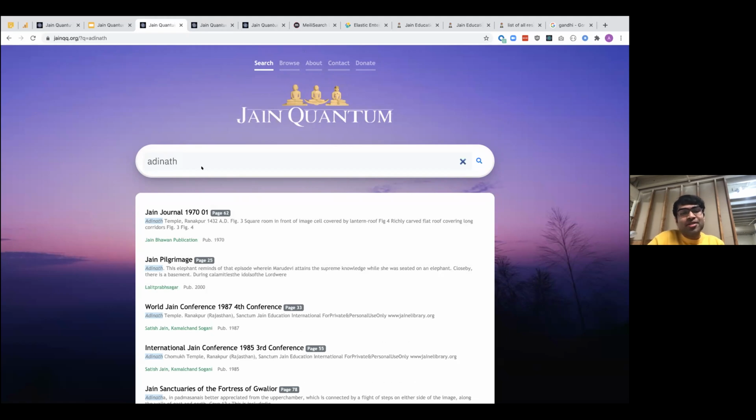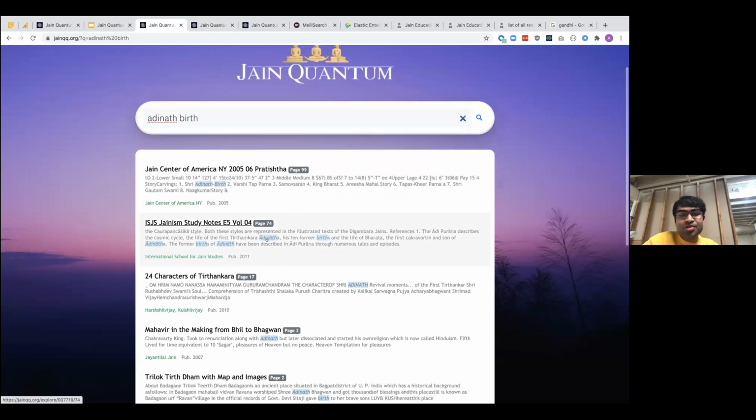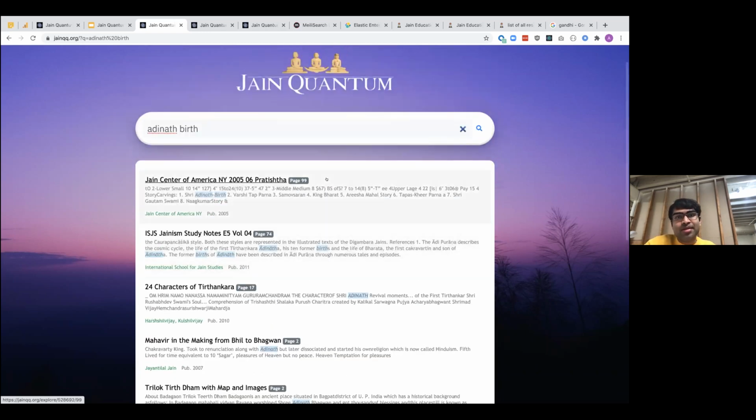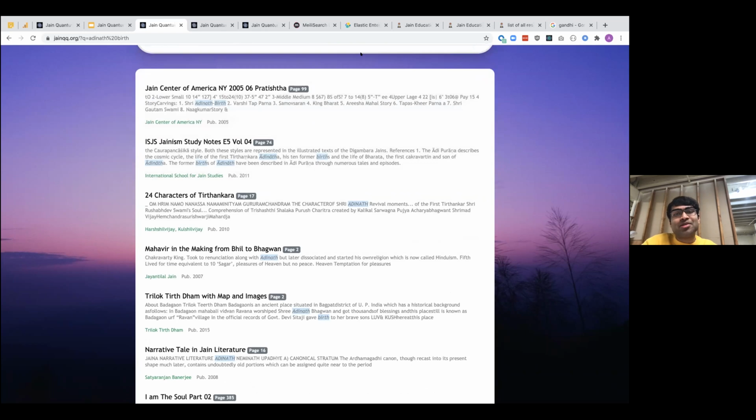But imagine if I typed in Adinath birthplace or something. It would first find the closest proximity to these words. So these words are right next to each other, and therefore it would bring this up first. But in this case, the words are separated by some other words, and the words aren't actually exact. Like this Adinath has an A at the end, and this is births. So it would show those instances later on. There are many other indexing rules that we use to categorize and order things, but that's some of the main concepts.